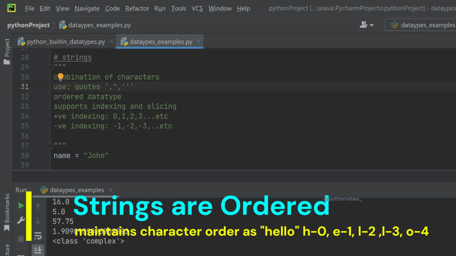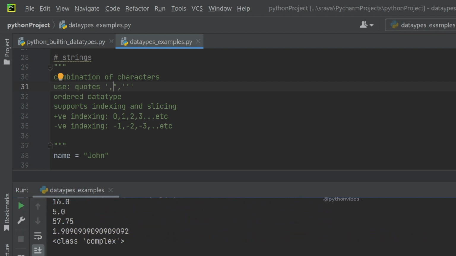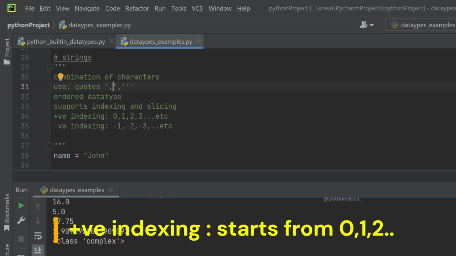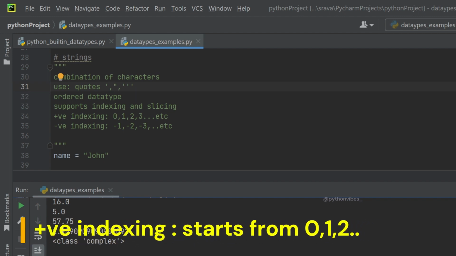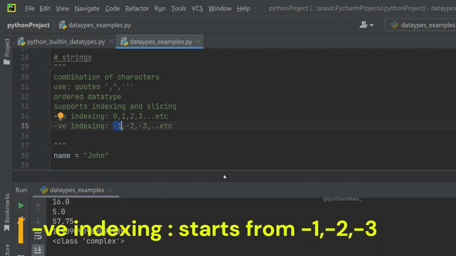Strings are ordered data types, and they also support indexing and slicing. When it comes to indexing, we have negative indexing as well as positive indexing. In the case of positive indexing, the index number starts from 0 and goes on like 0, 1, 2, 3, etc. In the case of negative indexing, we start from right to left, and it will be like -1, -2, -3. So the starting index in negative indexing is -1.